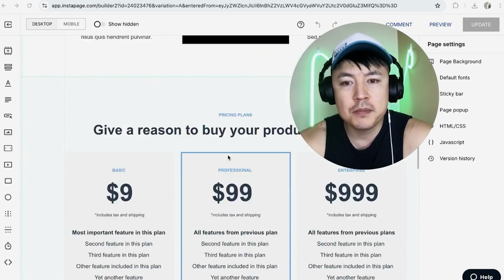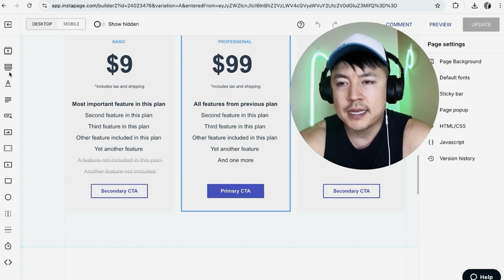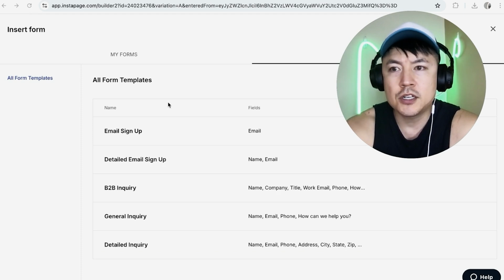So first off, what you want to do is kind of scroll down to the general area of where you want the form to show up. So maybe here towards the pricing. And then what you're going to do is here on the left, there's this, I guess it looks like a bookshelf. Go ahead and click on there. It says Forms Library. Okay, so once you click there, it's going to show all of the forms that are available. So these ones, the forms were created by InstaPage.